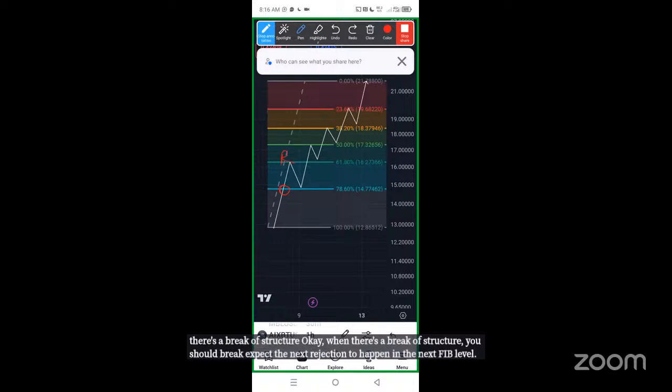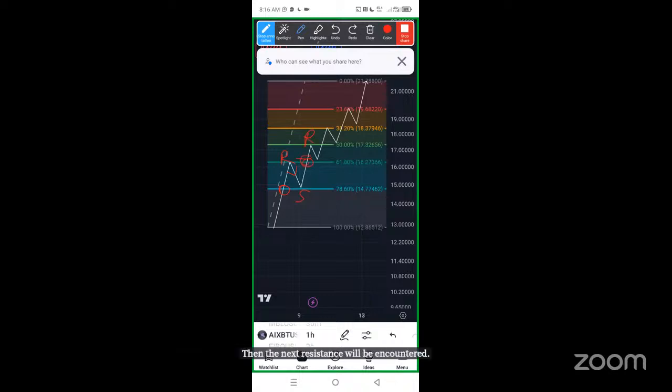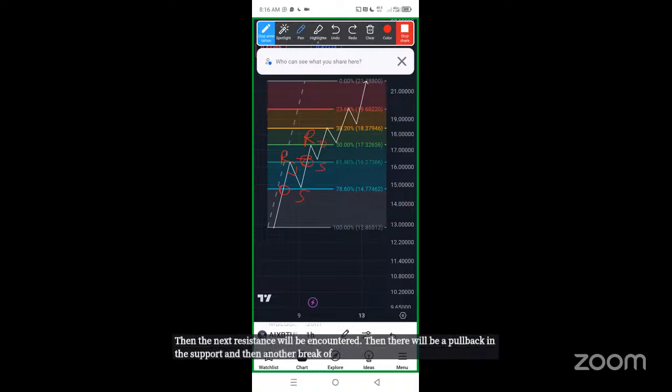Then if the next rejection happens, just know that the retracement will come back to the previous Fib level, which was acting as a resistance and it was broken. In this case, it will be supported, and then the next break of structure will happen, then the next resistance will be encountered. Then there will be a pullback to the support, and then another break of structure continuously. So for as long as this market is on an uptrend, that is what you're going to see, okay?